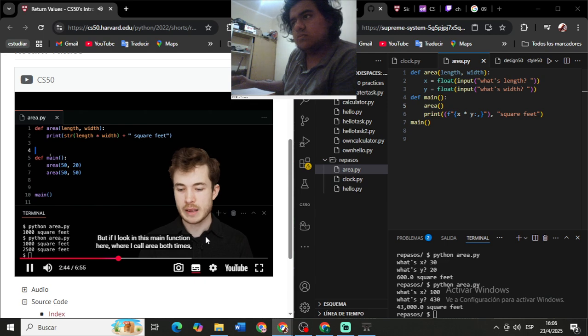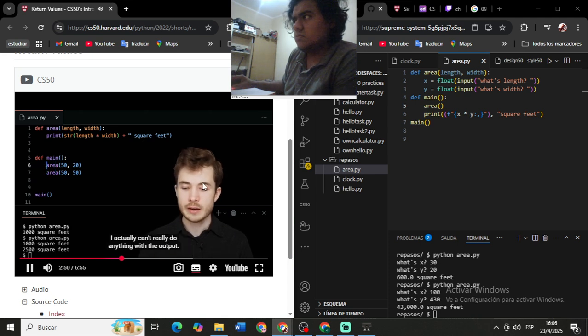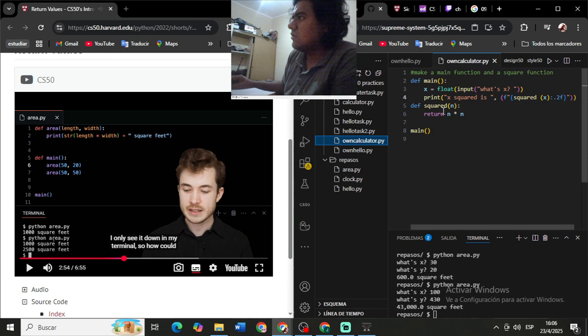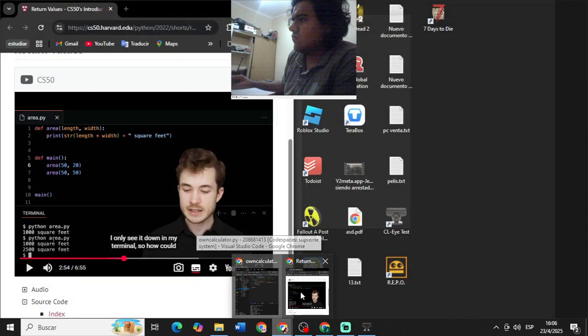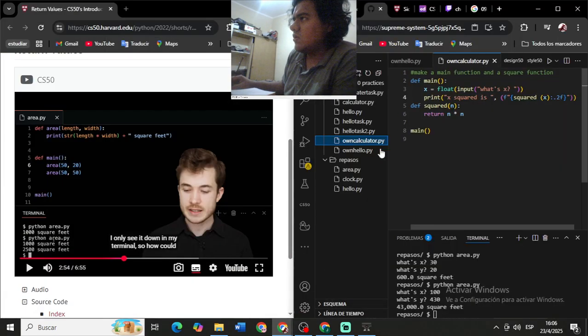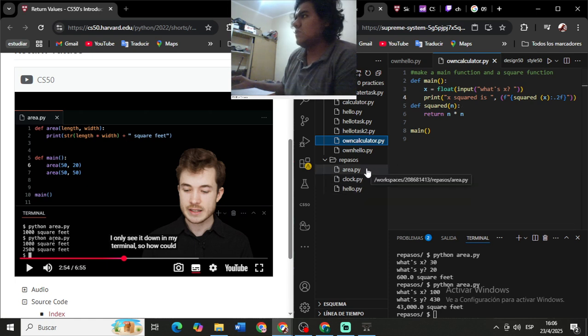But if I look in this main function here, where I call area both times, I actually can't really do anything with the output. I only see it. I can use return here, and I can use this to make.